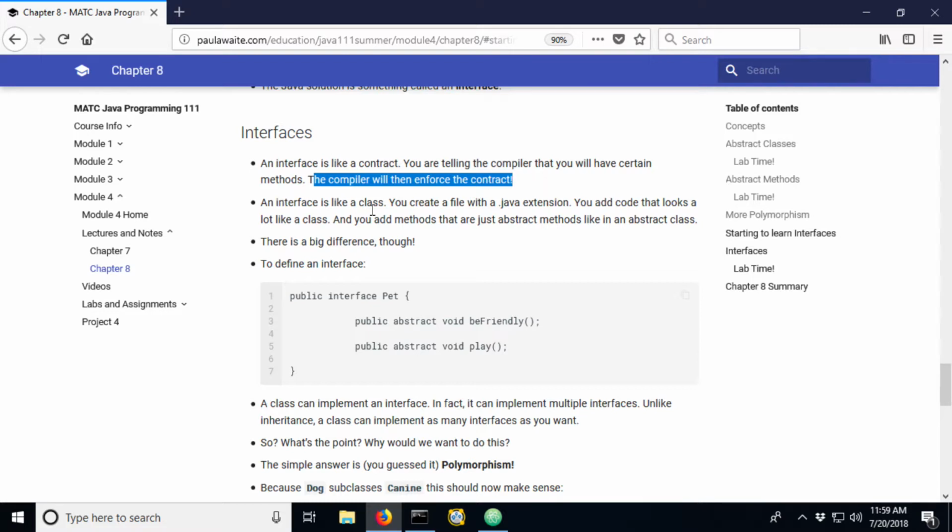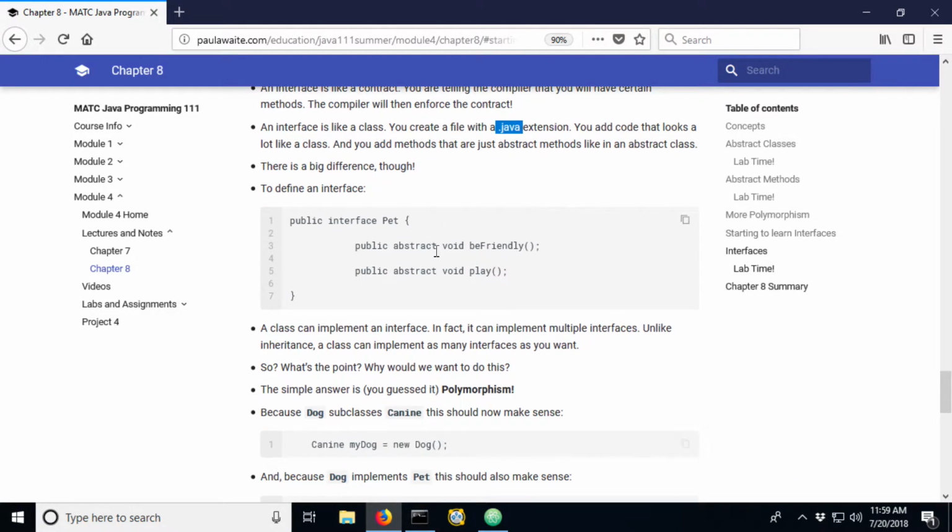An interface is going to look just like a class. It's just that we're going to have a new keyword, interface, that we use rather than class. It still has a .java extension, and the code inside is going to look a lot like a class, but we're going to have a lot of abstract methods in those. One big difference is that interface keyword. That's the big difference. That's it. So rather than public class Pet, we have public interface Pet, and then we have our abstract methods.